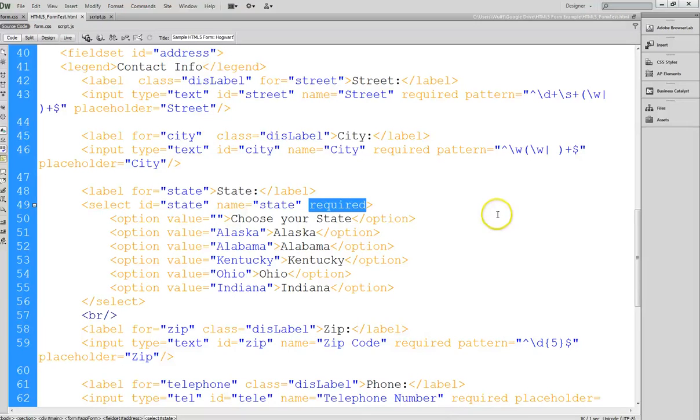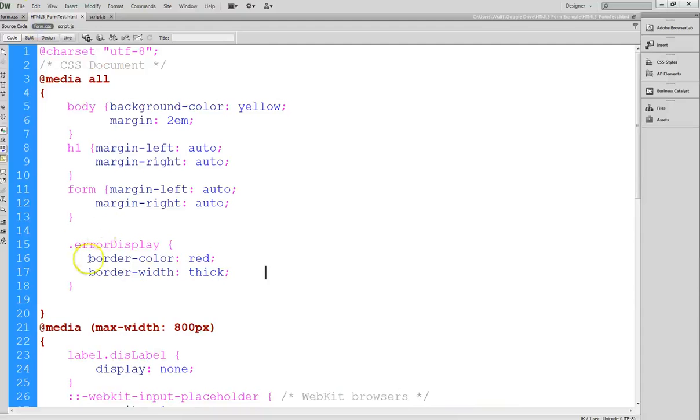Wow, I'm starting to think it's like Three Stooges coding or something today. Turns out my CSS was wrong. That's why I wasn't getting it. So I rewrote it. So here's the new error display. Border color red, border width thick. I tried to use the shortcuts. I'm not very good at those, and I guess I got it wrong. So now it actually works.